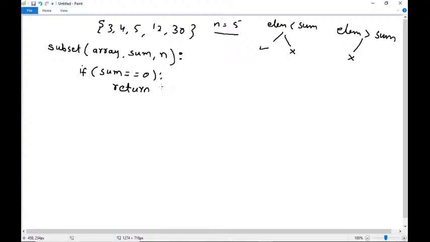I'm not executing it, you guys can execute. I have executed so many programs in the class, so I'm just telling you the logic. And if n equals 0, it means I have traversed all the elements, and the sum doesn't become 0, it means I never found the subset. So return false. Getting it?